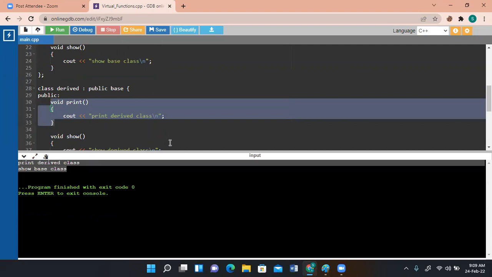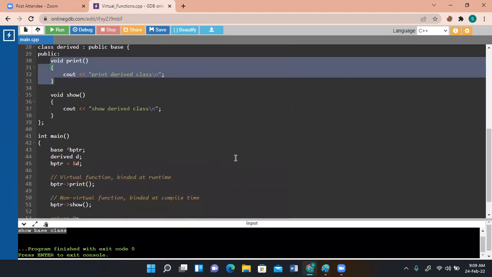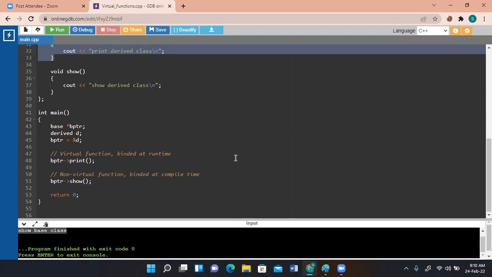Yes, so there are two concepts. One is compile time binding, and that is early binding. Compile time binding is also called early binding, and late binding, that is runtime binding. Okay, so late binding is done in accordance with the content of the pointer. Yes, that is the location pointed by the pointer. That is runtime binding.